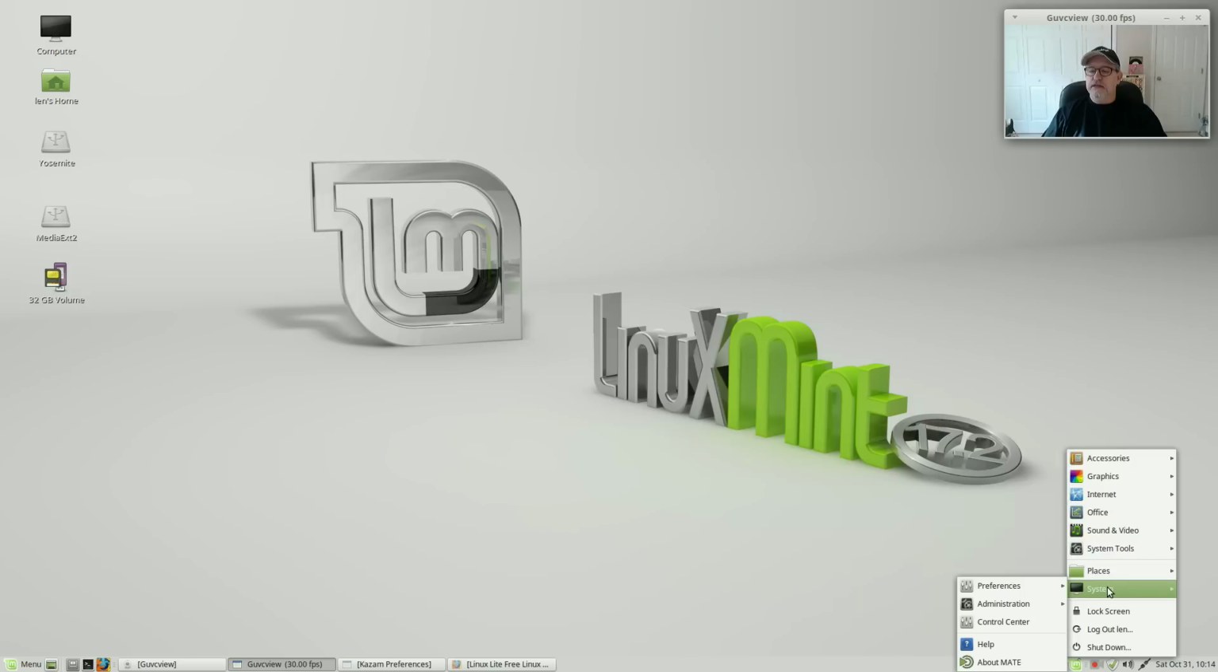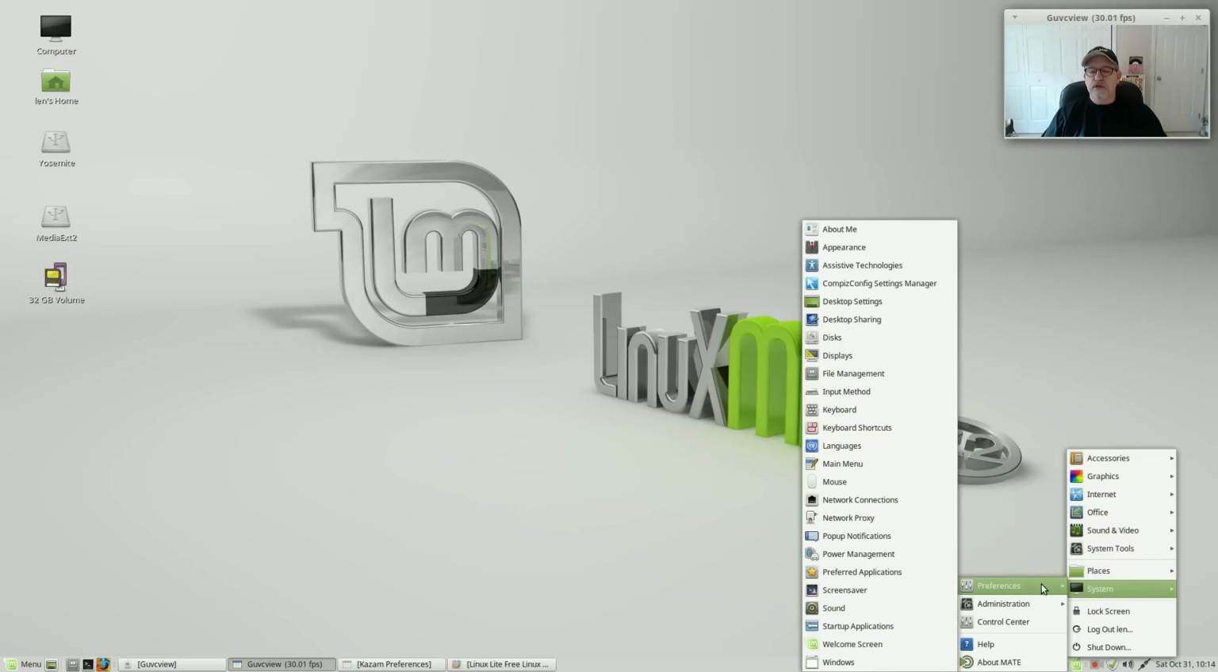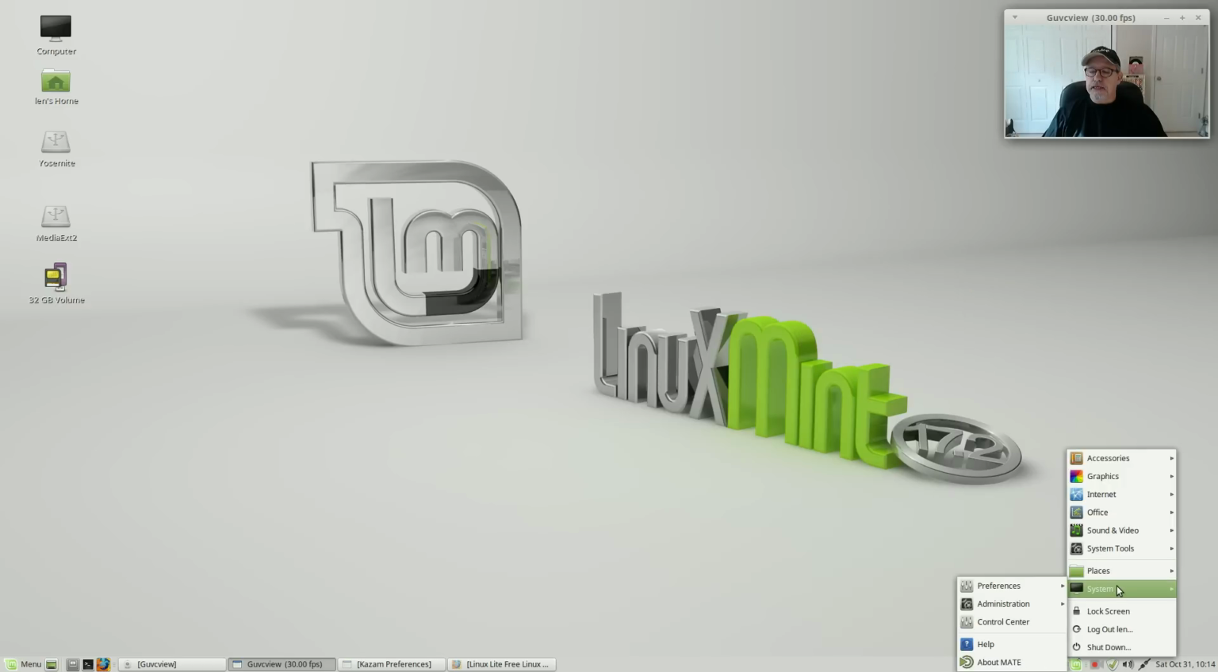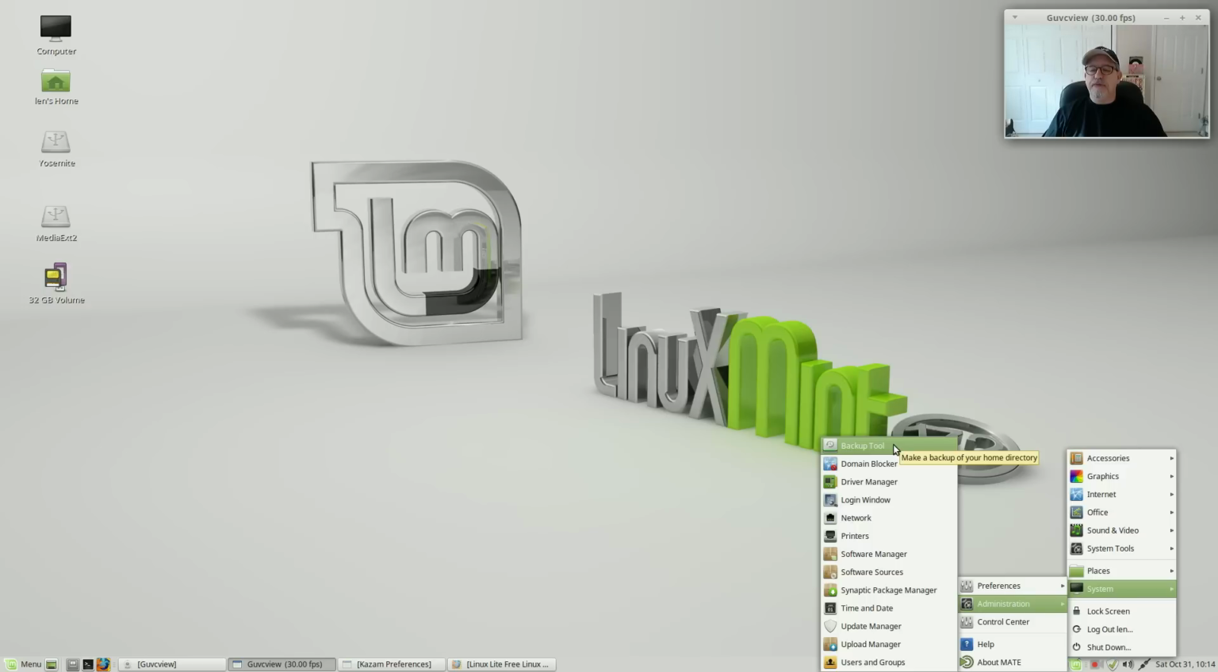You've got places and system. Now there's preferences, so you can do most of the configuration that you need. It's got most of the usual configuration options. It does have a Compiz settings manager. And administration, you have backup, driver manager. Now I'm on a desktop computer that has built-in graphics and audio, so there are no proprietary drivers that I need to install, so this really isn't doing anything for me. But if I were to install on my NVIDIA machine with the Broadcom Wi-Fi, that's when I would use the driver manager. Have login window, network, printers.